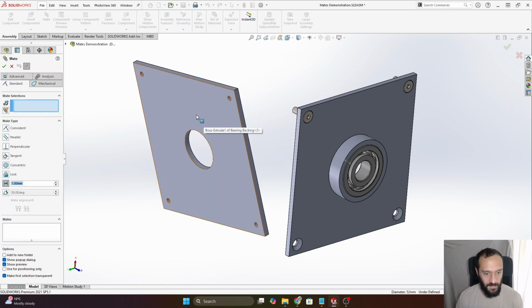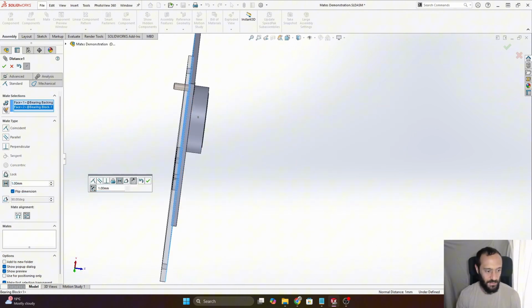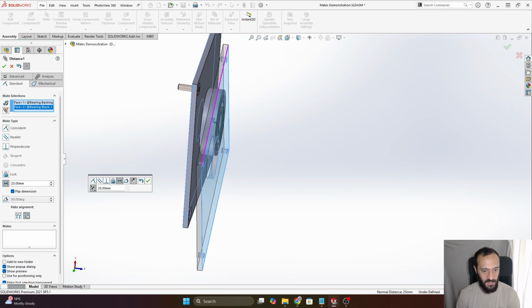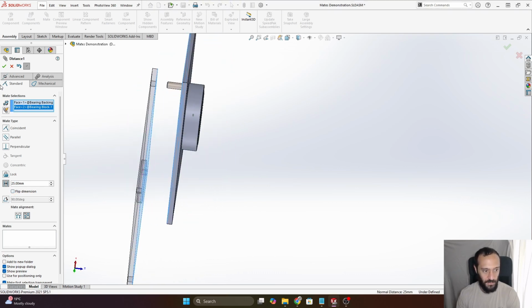Then we have the distance mate. In this case, I can select two planes and then select the distance. So by default, it will make those planes parallel to each other. And if I want to put in a specific distance between them, I can. I can also flip the dimension between them.